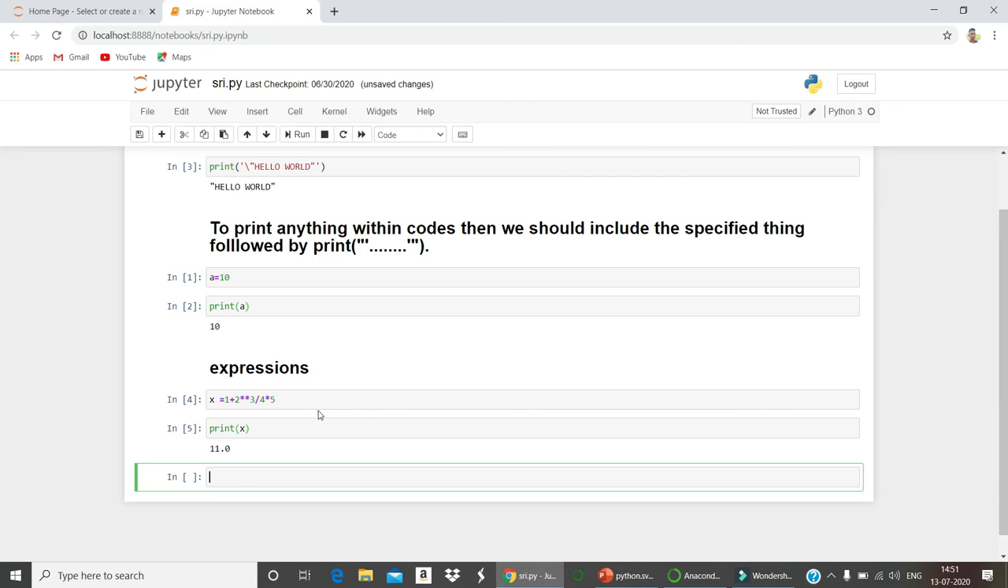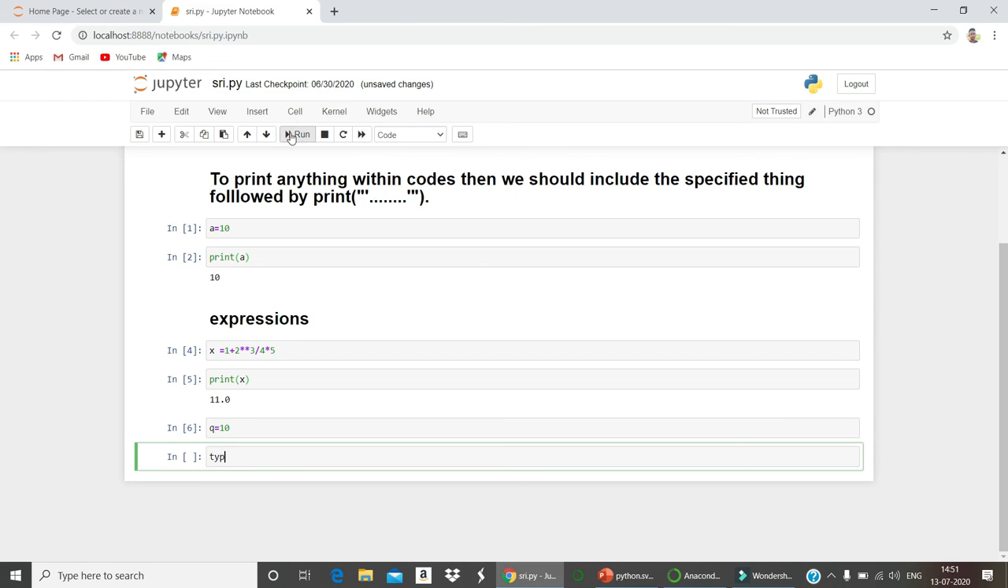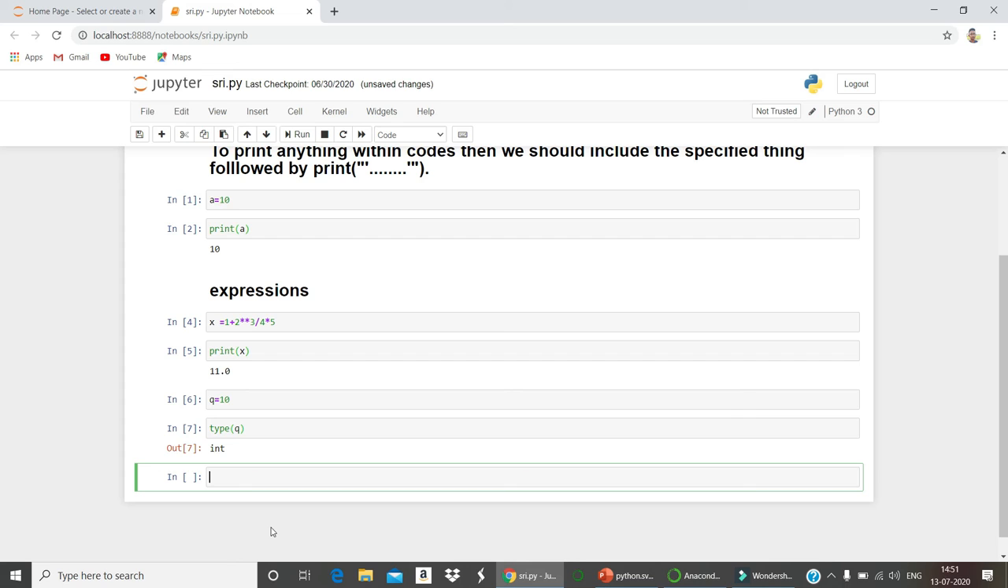Next, we are going to execute data types. Now I am creating a variable called q equals 10. Then if I want to know the type of q, I simply write type q. Then it executes and shows that the type of q is int. Now similarly I am going to write e equals "hello" plus "world", including double quotes, hello world.